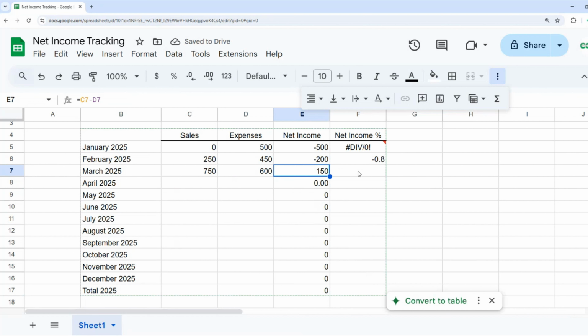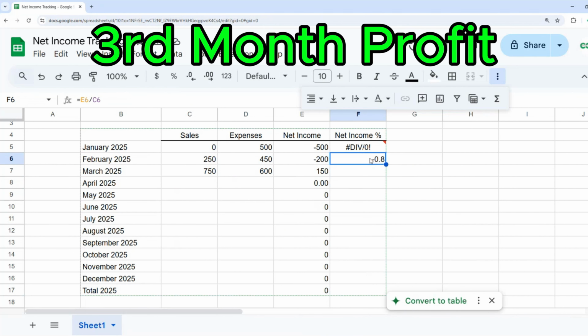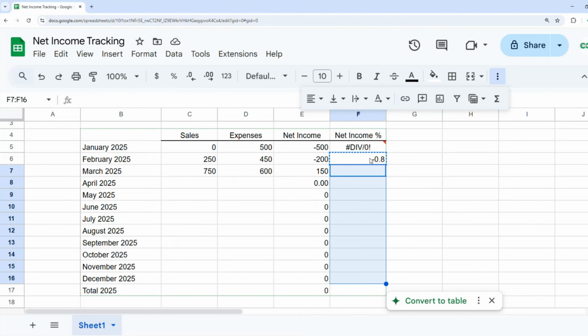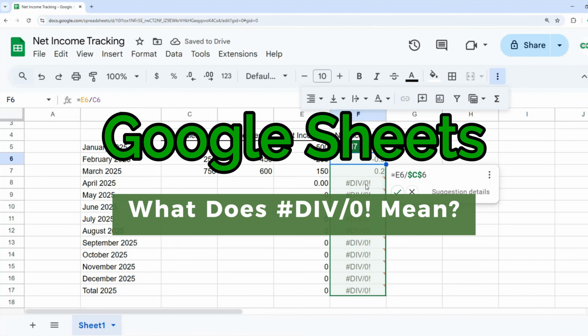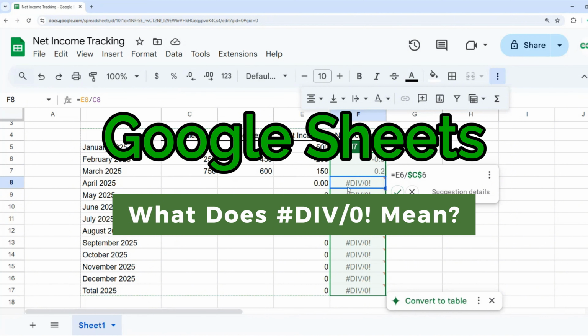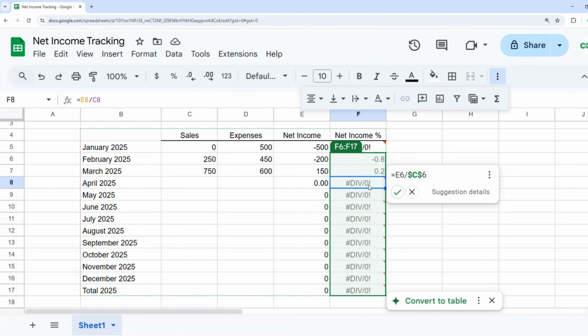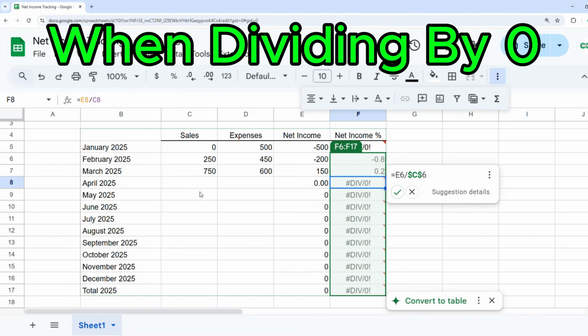And you'll see there I have 150. I copy this formula down. You'll see I get a bunch of #DIV/0!s. What does the #DIV/0! error mean? The #DIV/0! error occurs when you are dividing an amount by 0.